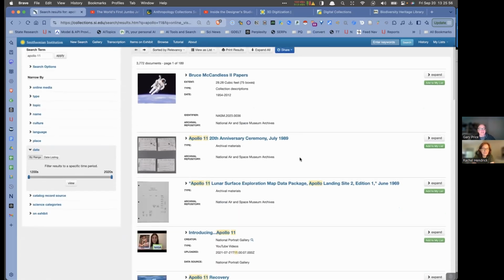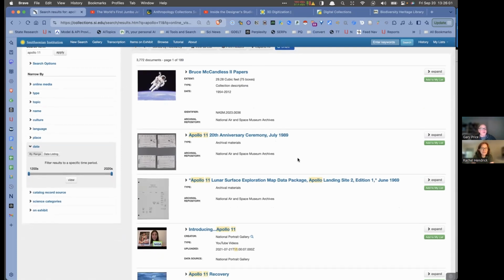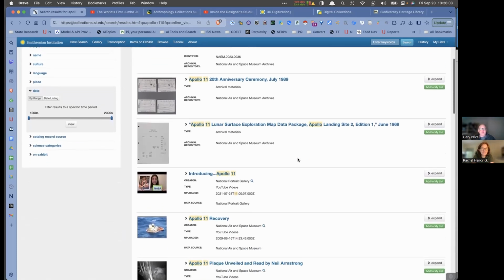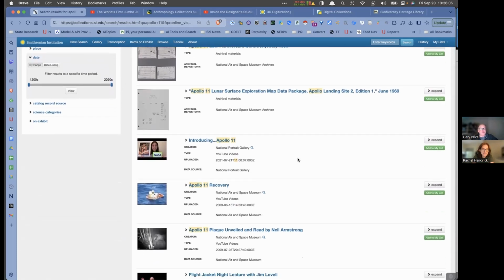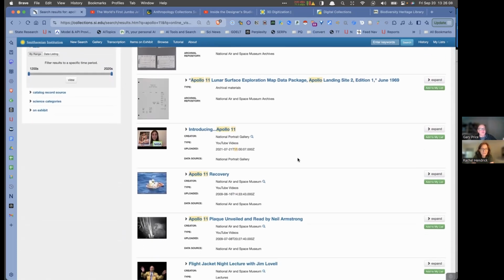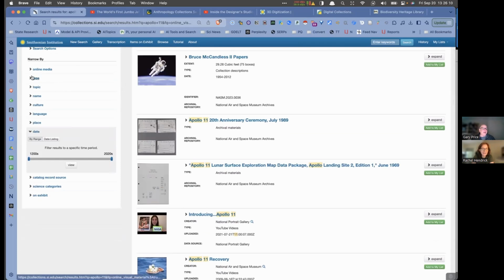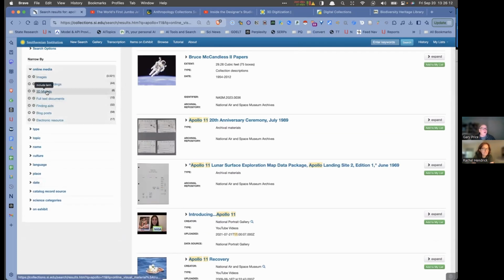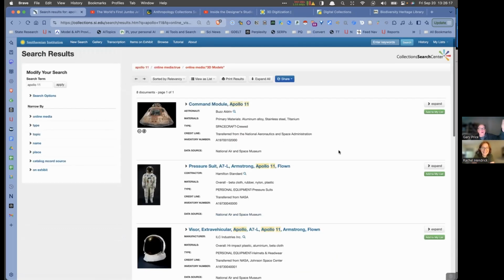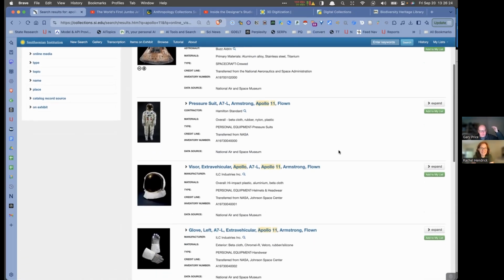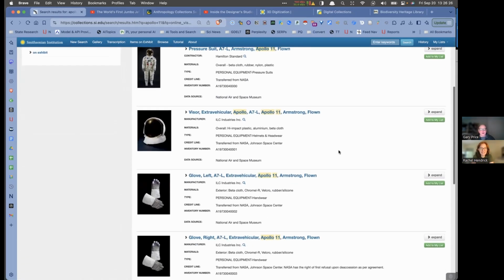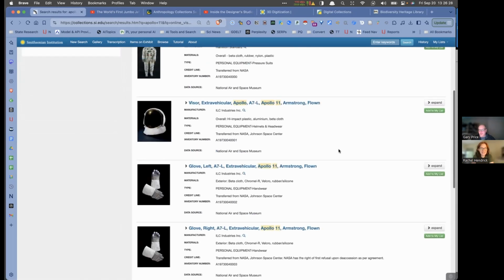Paper boxes, the Apollo 11 20th anniversary ceremony, digitized material from that event, introducing Apollo 11, pictures from the National Portrait Gallery, a YouTube video. It just goes on and on and on. So we'll look at online media. We'll go to 3D models, for example. That's so cool. And there is the command module that you can browse online in a 3D setting through this catalog. The pressure suit that Neil Armstrong wore, gloves, it's all there.